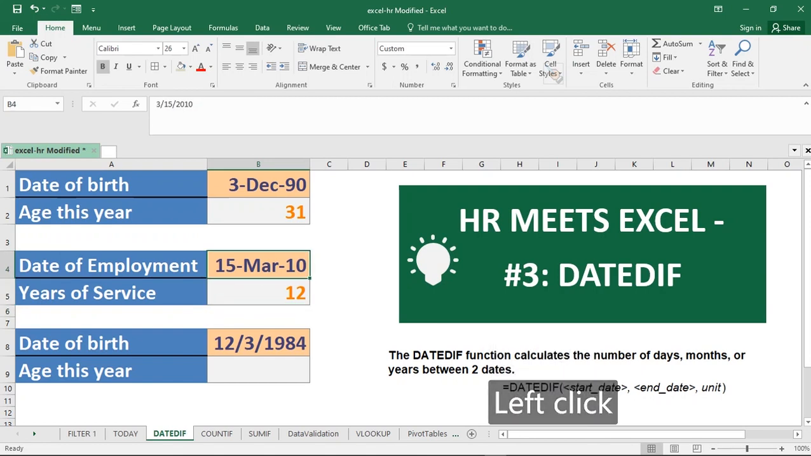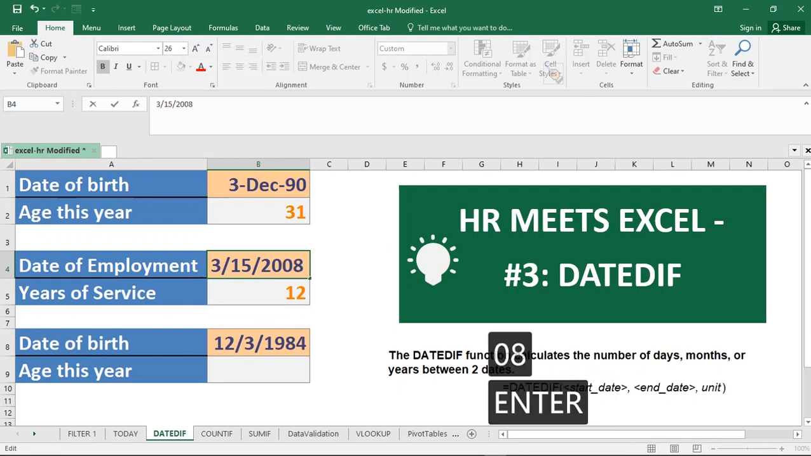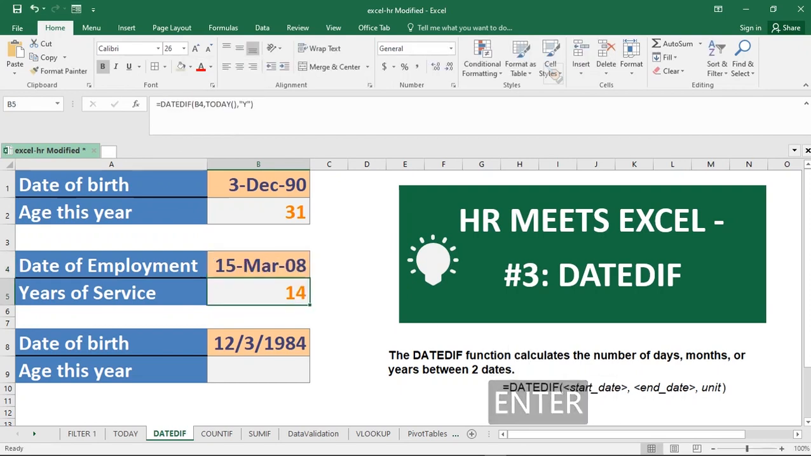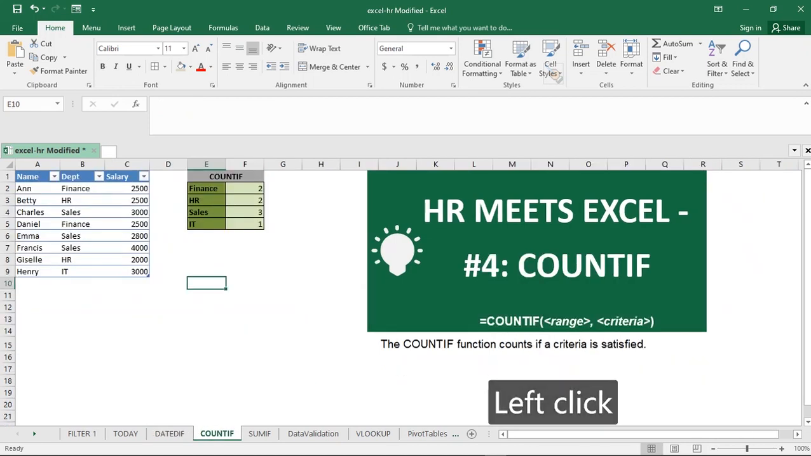Just like Excel can be used for data modeling, if we change this to 2008, it will update automatically for you. You can also use the same function to find the age of this particular staff. So whichever format the Microsoft Excel date is, you can still use it and it will give you the same answer. Now the next HR Excel function that we'll be looking at is the COUNTIF function.